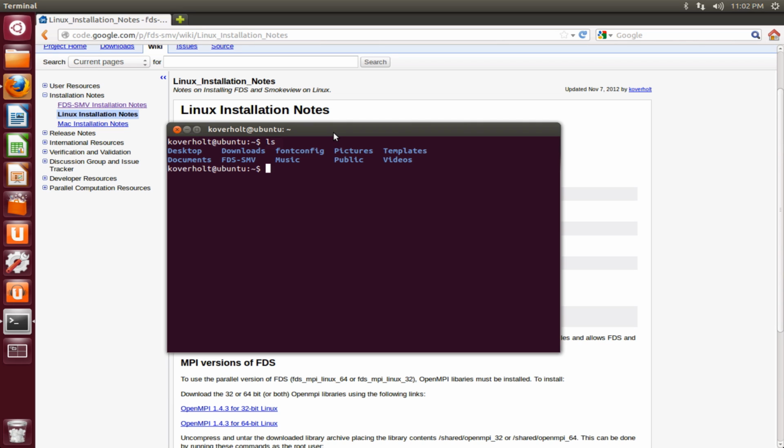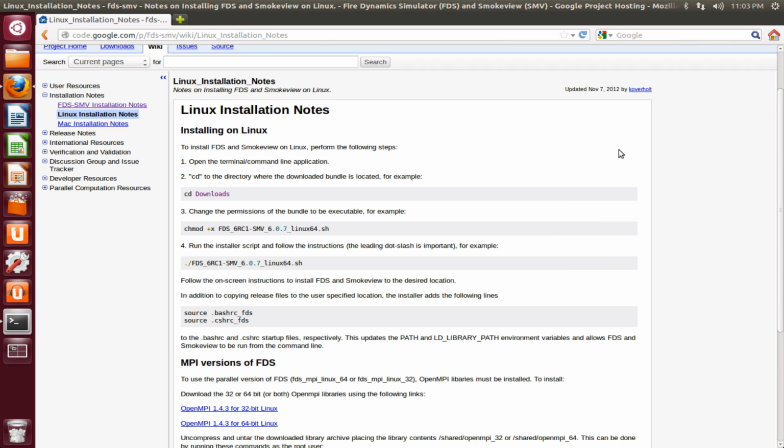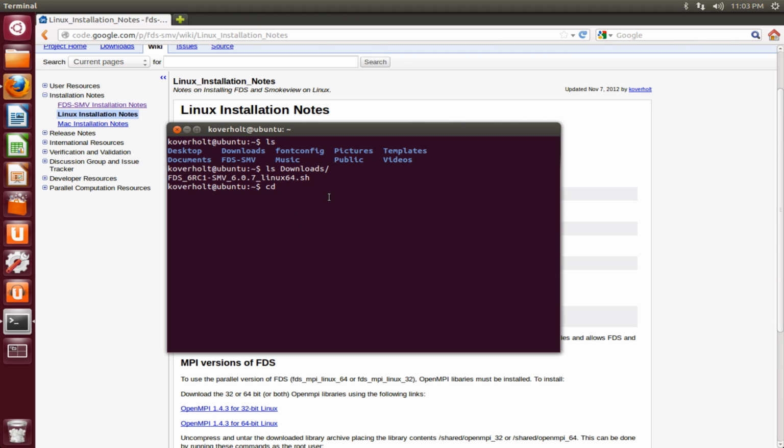So now that I'm in my home directory, if I check the downloads directory, I'll see FDS version 6 that I just downloaded. Let me pause here, go back to the installation notes. Step 2 is using the cd command, which stands for change directory. And I can cd into the downloads directory, which is where I just downloaded FDS. So I've typed cd space downloads, and if I type ls to list the files, I'll see FDS 6 there. This is the installation script I just downloaded.